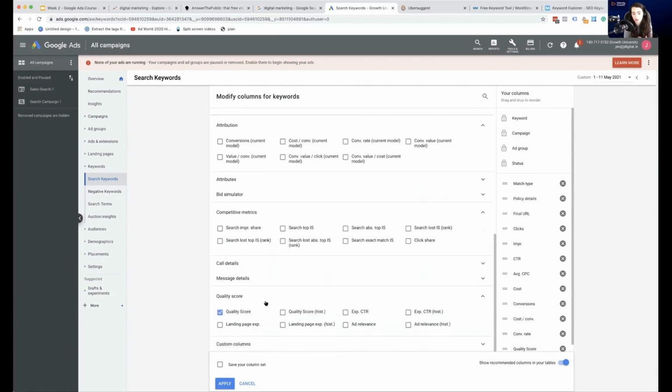Quality score is one of the most important ones, so that you can see the higher your quality score, the lower you are going to be paying for that keyword. So it's extremely important to be looking at your quality score for your keywords. You can also look at your landing page experience and landing page experience history, so you can see if any changes created a negative impact for the keyword for you and things like that.